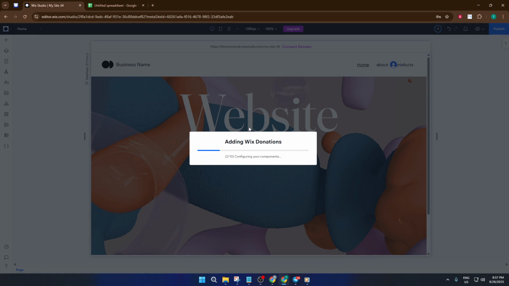Let's slow down a bit here and talk about the basic info section. The campaign name is super important. It's the title your supporters will see when they check out. Imagine something like Annual Community Fundraiser, clear and inviting. Make it specific enough that donors instantly know what they're supporting.